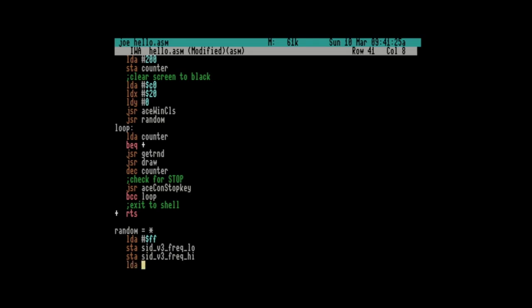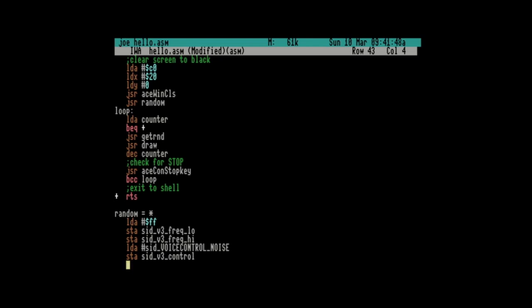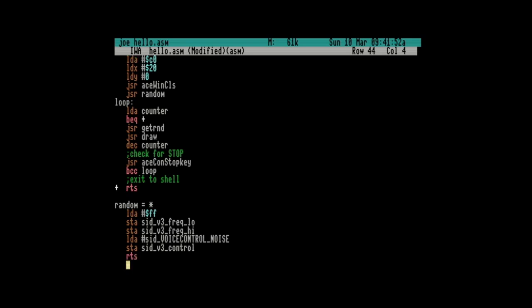And then we're going to load A with a different constant, this time the SID voice control register for noise. Whoops, not SOD, SID. So SID voice control noise, and we'll store that in SID voice 3 control. So we're setting up voice 3 to be our noise channel at maximum frequency. And that's all we need to do. Now we're going to be able to collect random numbers from the SID chip. So let's return from that.